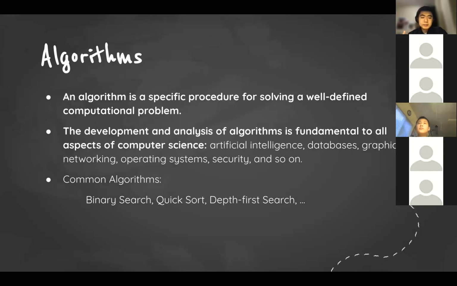An algorithm, in essence, is basically a step-by-step procedure to solve some computational problem. An example, which you'll see later on, is binary search. How can you use binary search to find a number in a sorted array? That is a common, well-defined computational problem, and you apply the specific procedure to solve it. Some common algorithms include binary search, quicksort, and depth first search. You'll see a lot more of them later on as well. A bunch of them.